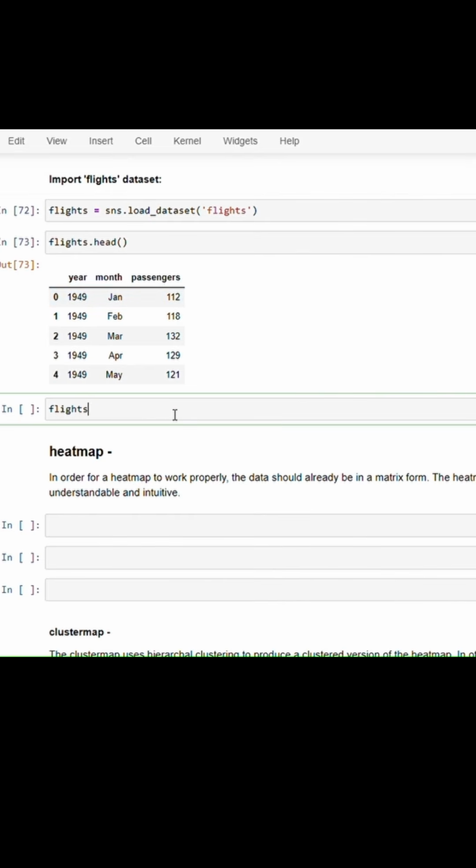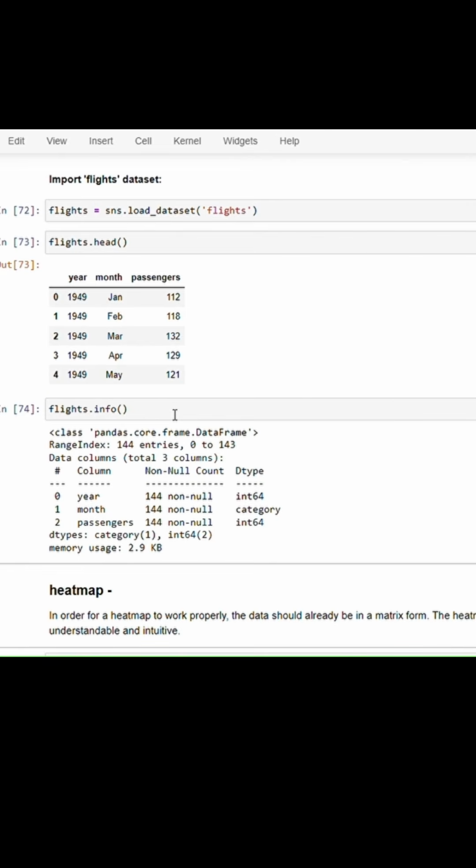So let's look at the info to understand this data set in more detail. So in total there are 144 entries, with the row index going from 0 to 143, and just three columns, no null values. We have integer for the year and for passengers, and we have month. So this data we can arrange in a matrix format.